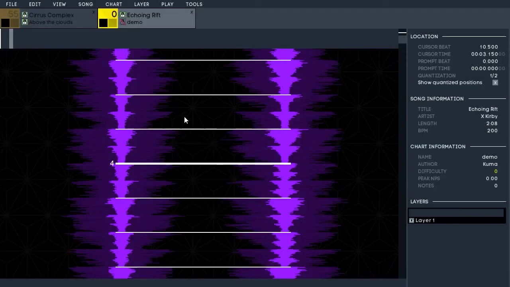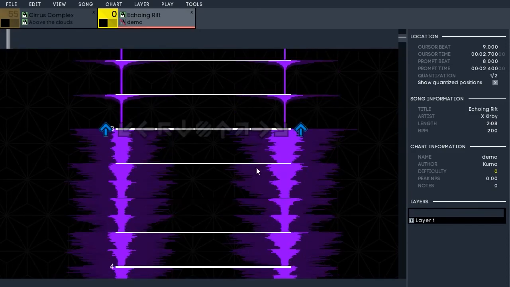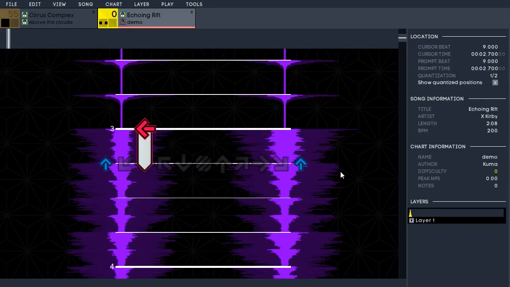Notes can be placed with either mouse or keyboard. The keys Q through C on a QWERTY keyboard can be used to place notes at the corresponding location. For doubles, R through N will place notes on the second side. If you hold a note placement key while moving the prompt, it'll turn the note into a hold.